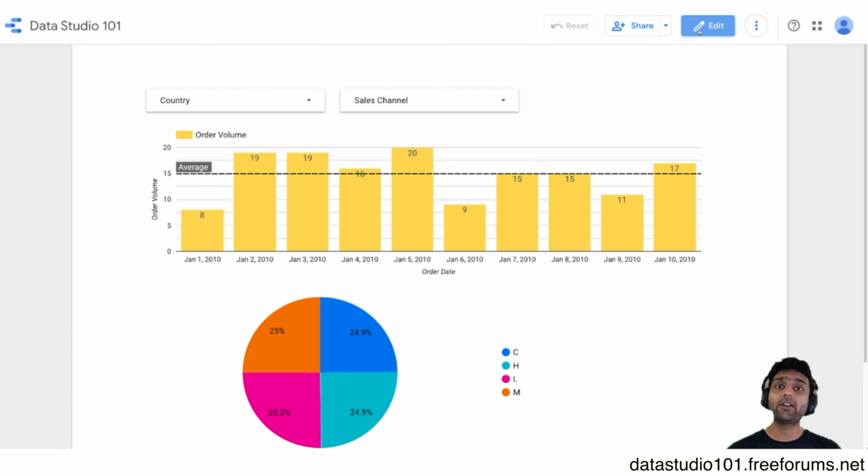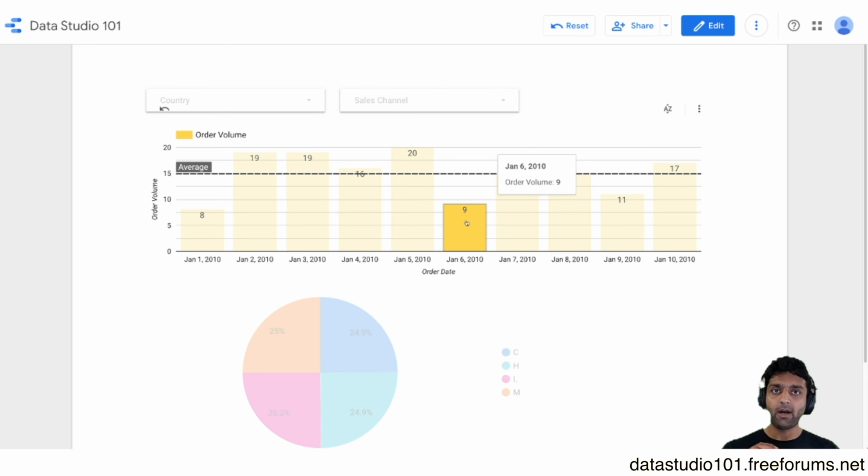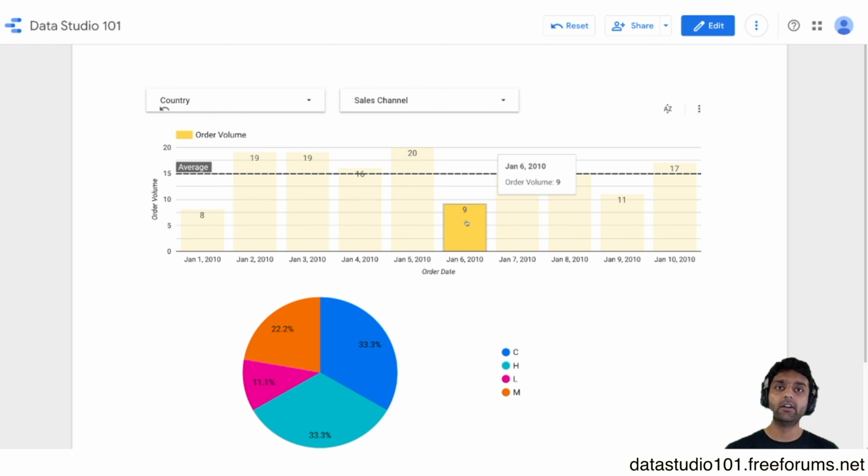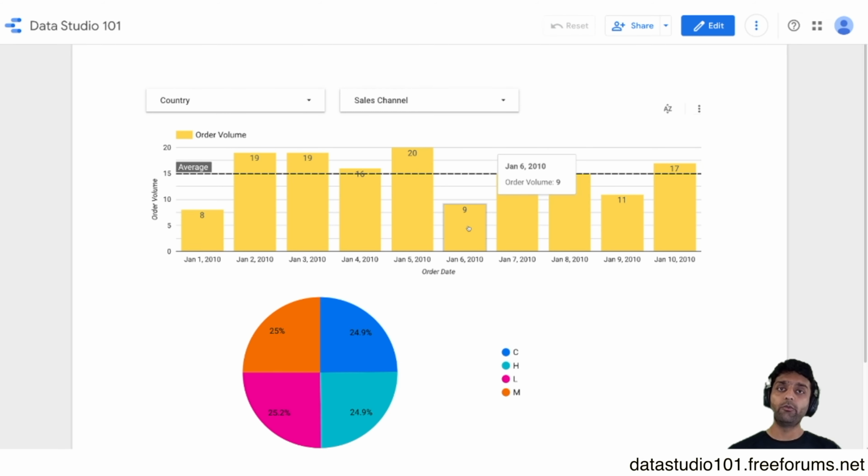When I go back to the view mode, I have various bars available on my column chart or bar chart right now. Let's say I want to just look at what was the distribution of orders by priority for anything that came in on January 6th, 2010. All you have to do is just click on the bar and your report will filter automatically just for that day. You can again click on the same bar to deselect this filter and the report will go back to its original state.